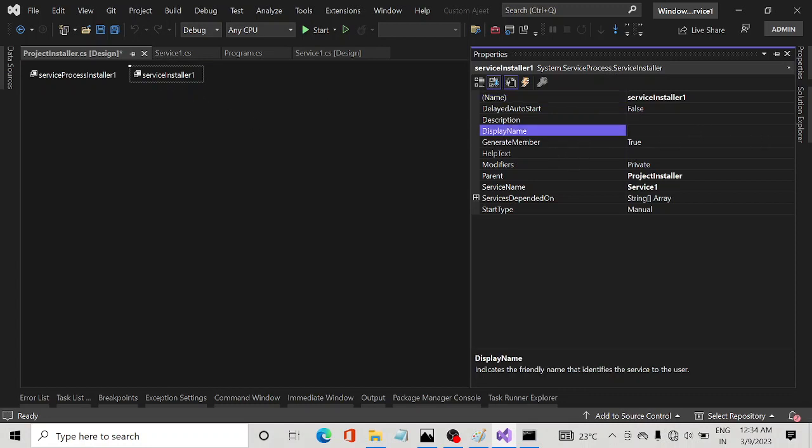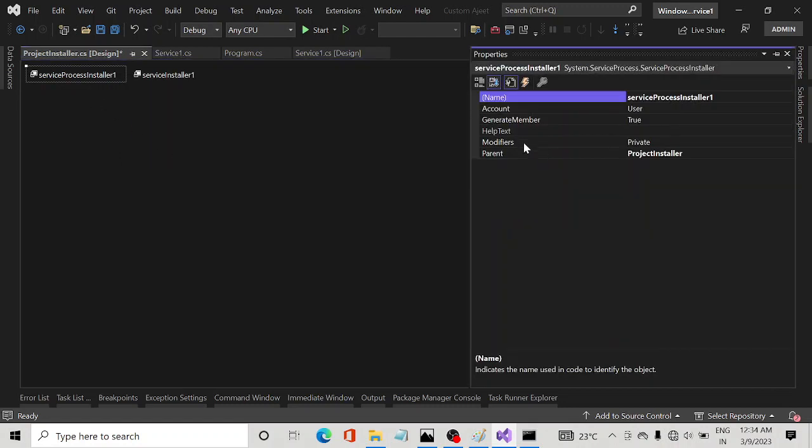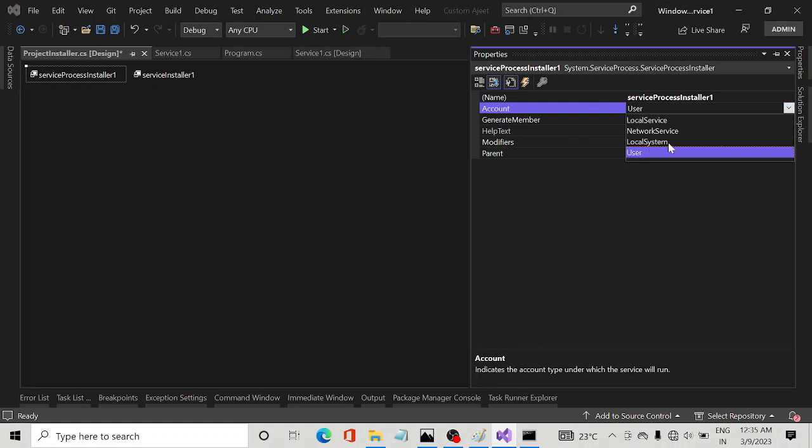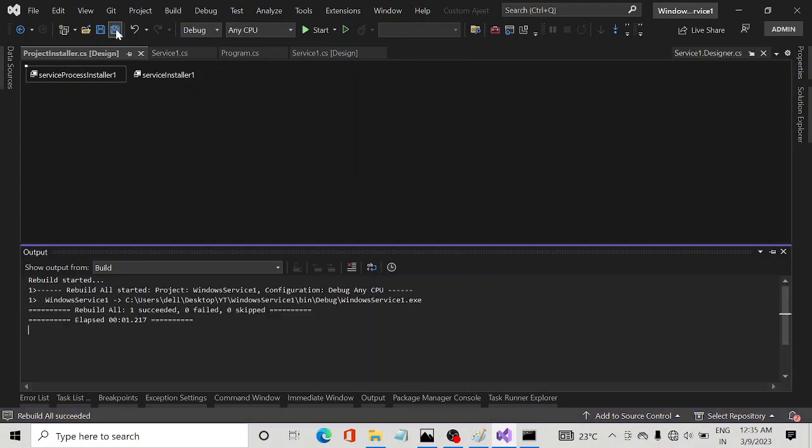I name it first logger, or first service. Also in the description, a lengthy text you can put here. I am not putting a service name. I am putting here first logger, and in the service process, we just have to say whether we are going to use username, password, or Windows authentication. For Windows authentication, we are using local system, because to run a service we need some privilege. Now I save it and rebuild the project.